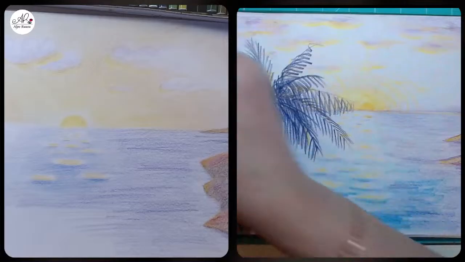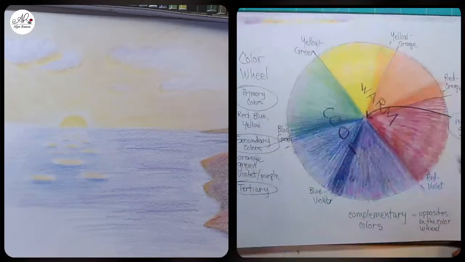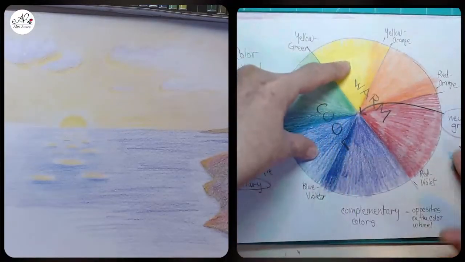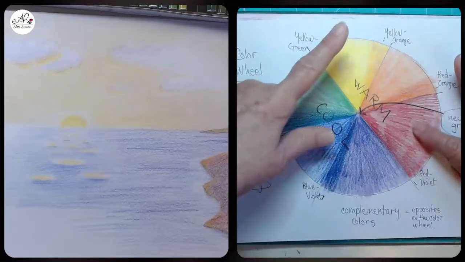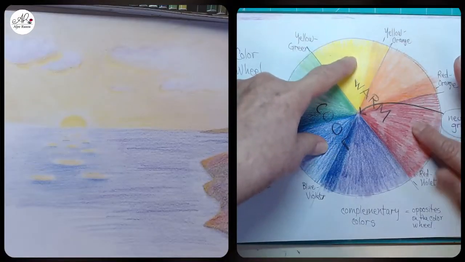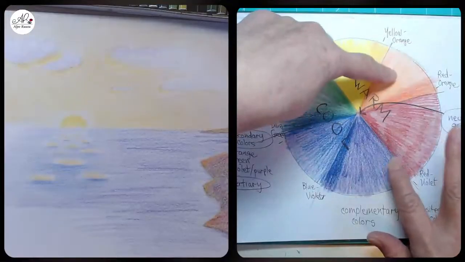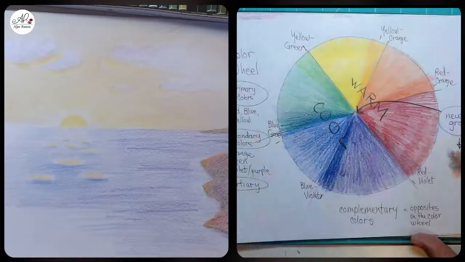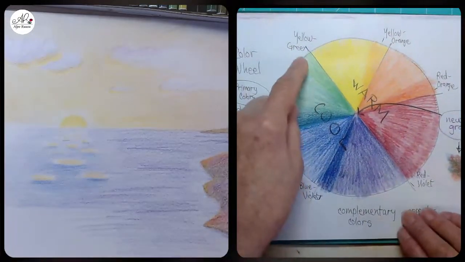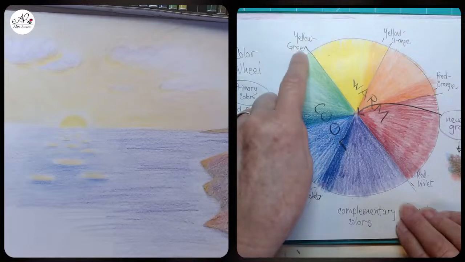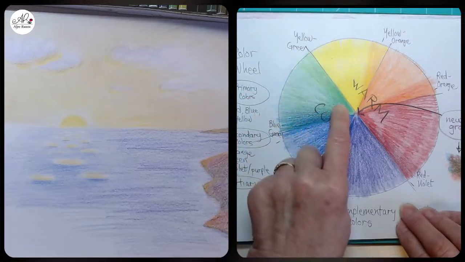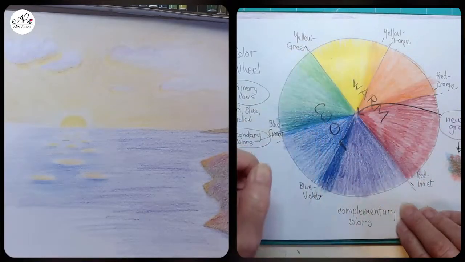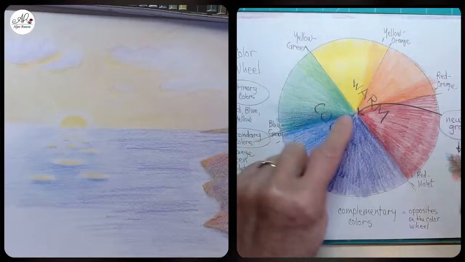And let's review really quickly. This is what we did today. We did our basic color wheel, our primaries, yellow, red, blue. Our secondaries are orange, violet, and green. It's all here. Our tertiary, or third colors, you use the primary first, so it's yellow-green, blue-green, etc.